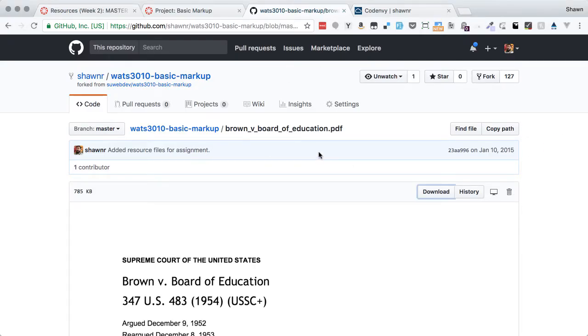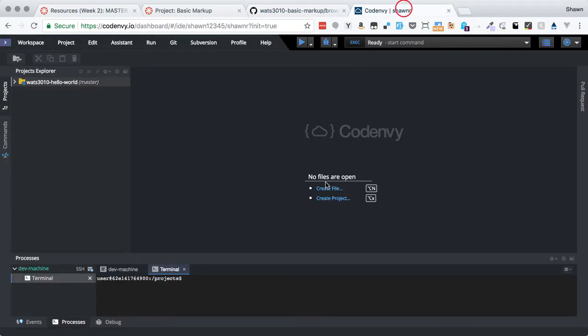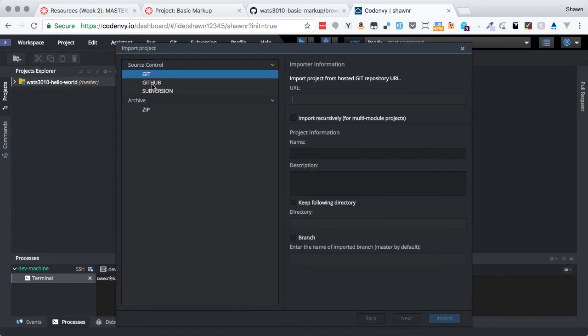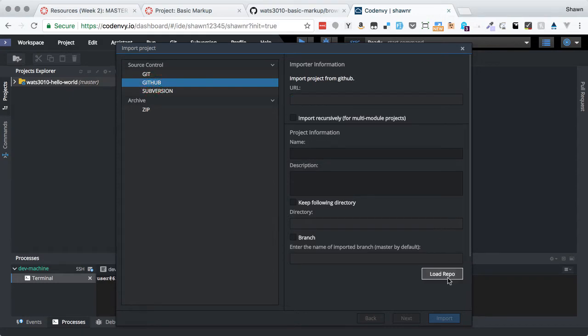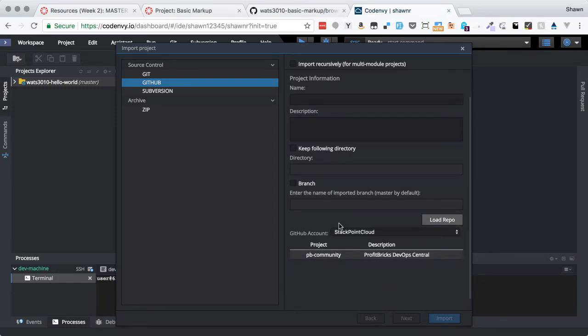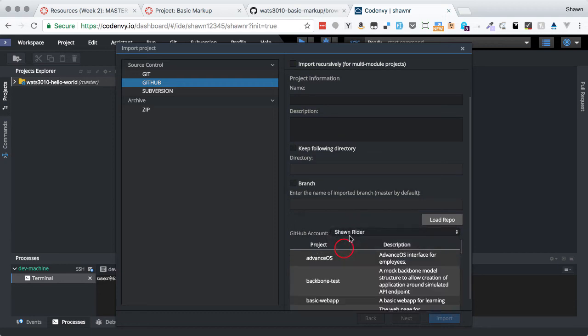Let's go ahead and jump into CodeEnvy and start working in this repository. So if I go back into CodeEnvy, you might have to log in and it might have to reboot your workspace. But then if we go under Workspace here, we can hit Import Project. And that's what we want to do next. We want to select GitHub, and then we want to click Load Repo, which is what we did in the last project as well. And it will then show us all of the accounts that we have access to.